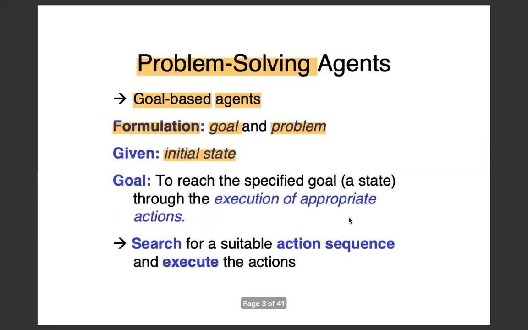Let's talk about some problem solving agents. According to the definition, a problem solving agent is always a goal-based agent. Your problem always has some goals, and to achieve that goal you have to solve the problem. So every problem has an initial state through which it can start, and a goal to reach.